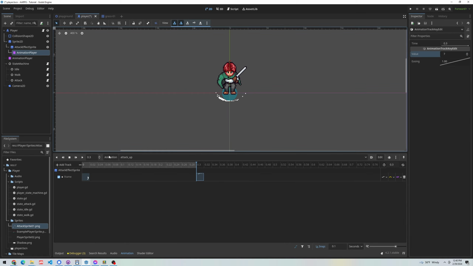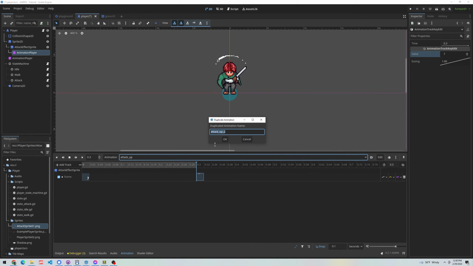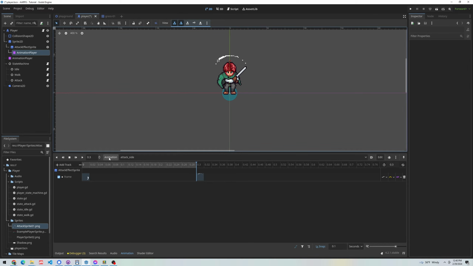Goes to 7. Let's make sure that looks correct. Okay, slashed up. Let's duplicate that one more time. For some reason, whenever I want to duplicate my animation, I keep trying to click this, but it's right here. Okay, attack side. The first frame should be, let's see, 8 through 11.